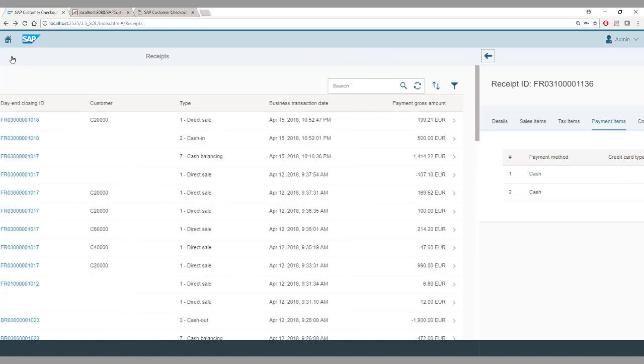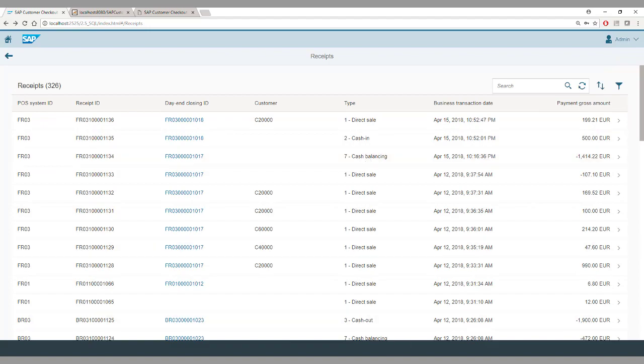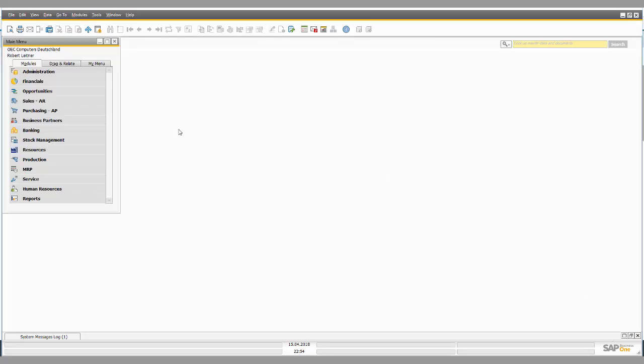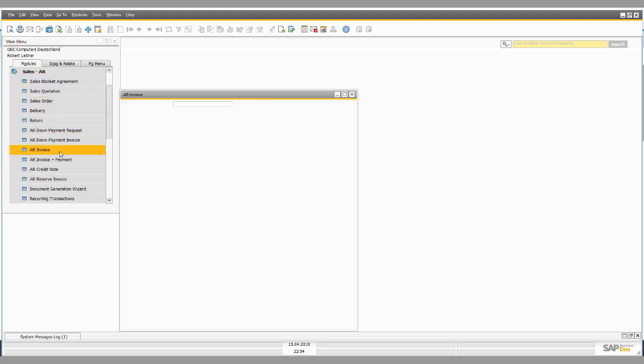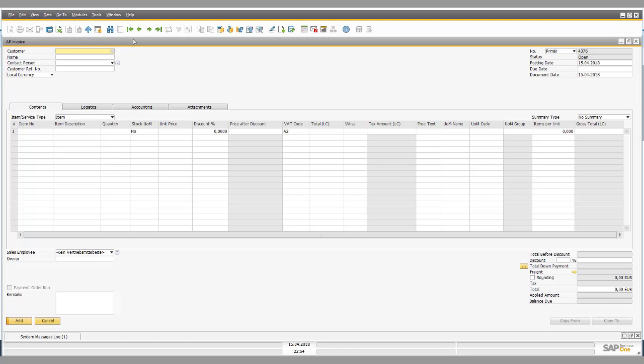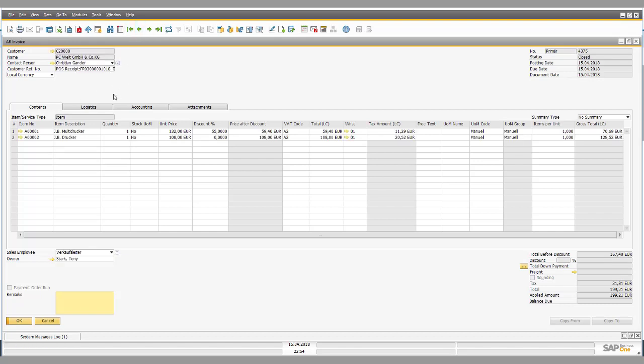Now I will go to SAP Business One. In SAP Business One, for the receipt that you create in SAP Customer Checkout, we create an AR invoice. So I go to the last AR invoice which is created, and here I can see that for the posted transaction which is selected here, an AR invoice was created in SAP Business One and it is closed.